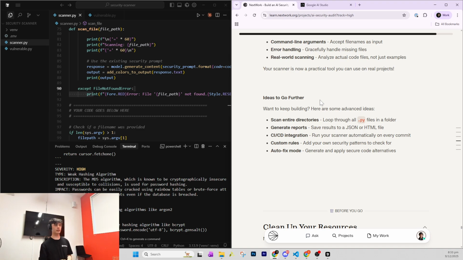Generate reports, so you could save. There are other Python libraries that let you save this as files. That could be JSON, HTML. You could do CSV if you wanted to. If you want to do something like that, you can check out Pandas. That's a cool library for that.